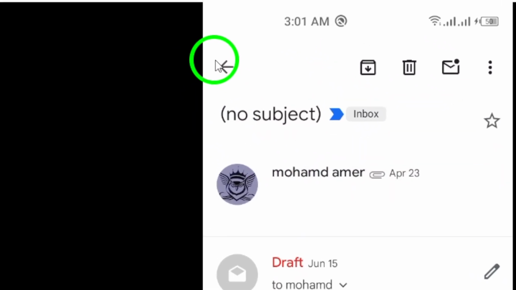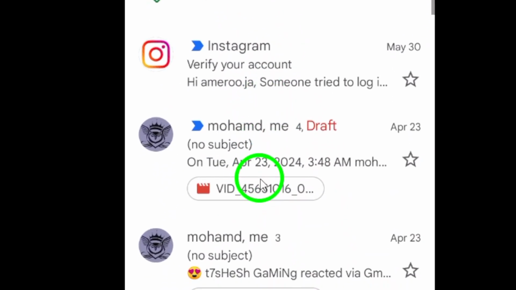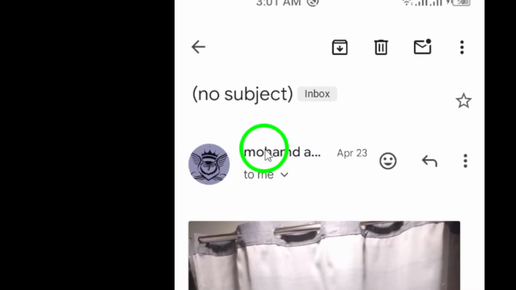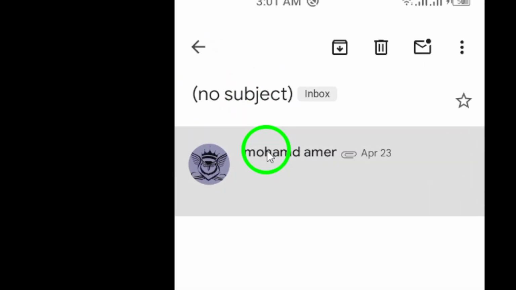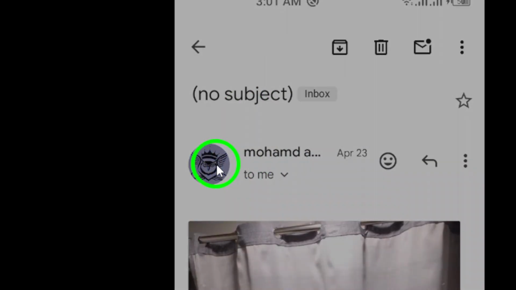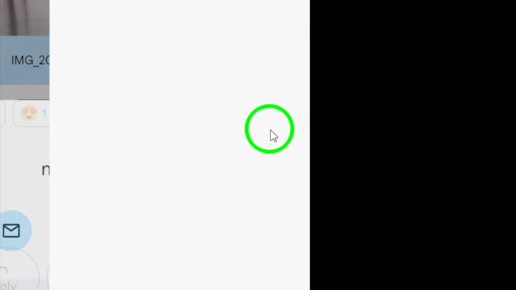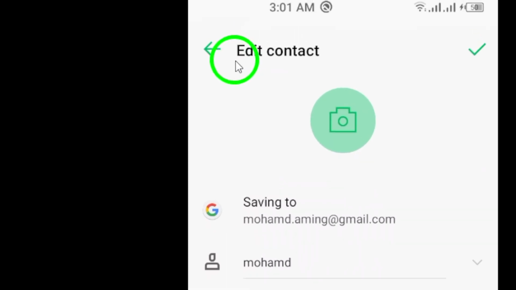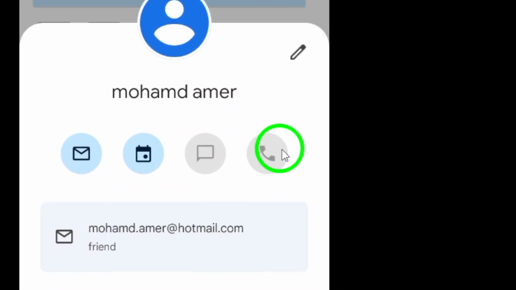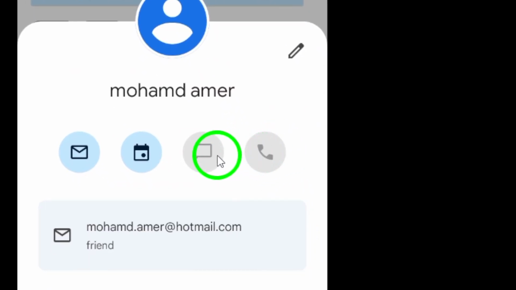Step 4. Once you have the chat open, tap on the contact name at the top of the screen. This will bring up a menu with options related to the chat. Step 5. In the menu, tap on the option that says Mute. This will mute all notifications, including calls and ringtones, from the specific chat that you have selected.